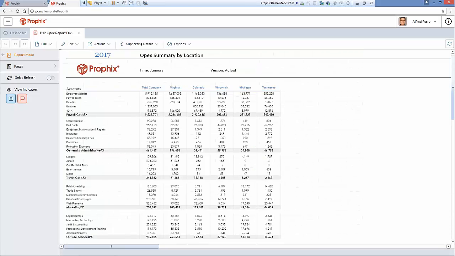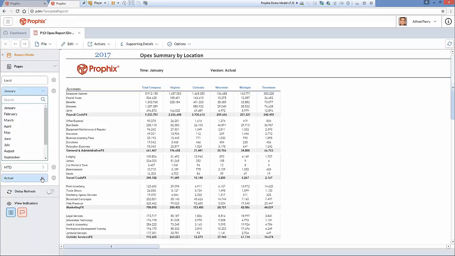So in our example here, what we've done is we've springboarded over to a different report that will give us more detail. It has all of our different operating expenses. It breaks it down by my various locations as well. And so again, the reports are very, very dynamic. I could pick different periods of time if I wanted to. I could pick different versions, whether it's my actual, my plan, or a forecast version.